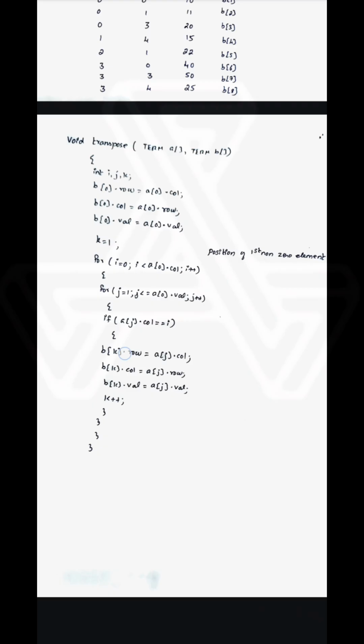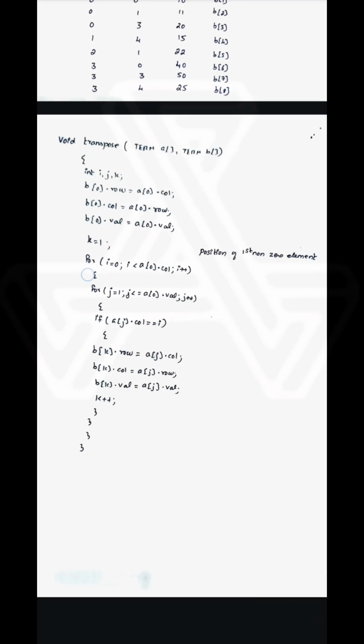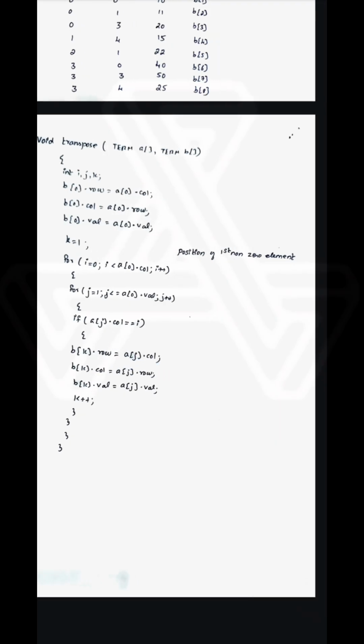If A[j].col equals i, then B[k].row equals A[j].col, B[k].col equals A[j].row, B[k].val equals A[j].val, k++. Position of first non-zero element.